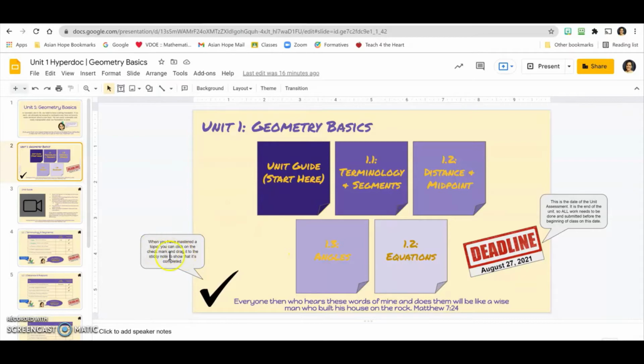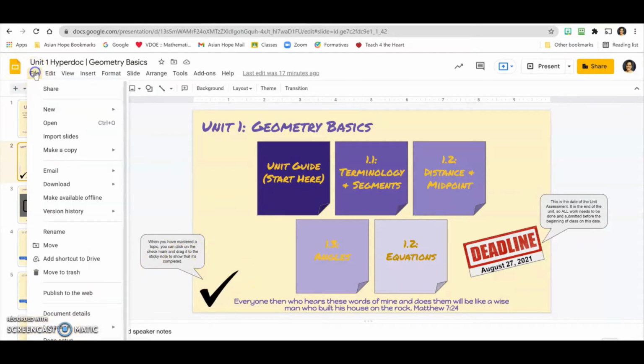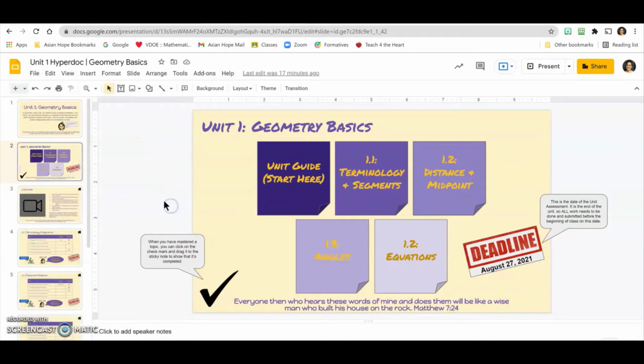Also right here, this is just an extra if you want it. When you have mastered a topic, you can click on the check mark and drag it to the sticky note. This will only work if you make your own copy because on Google Classroom, this is posted as a material, which means you can't edit it. But if you want to make a copy, you can come up here and do the make a copy of the entire presentation. The only thing I would caution you if you do that is sometimes I'm going to have to go back in and add more links or maybe make corrections.